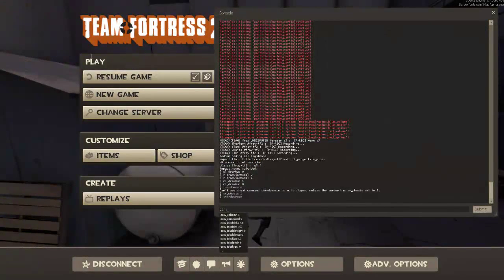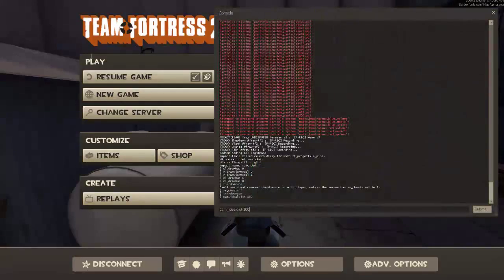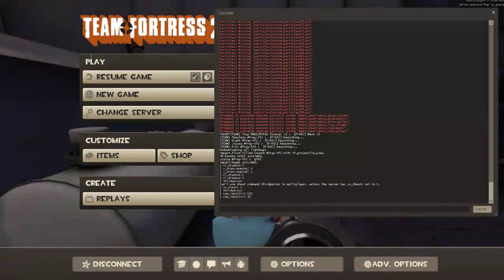You got cam_idealdist, which is distance. The default is 150. But if you want to make it go closer, you can go 100, much closer here. If you want it even closer, 50. Look at that.